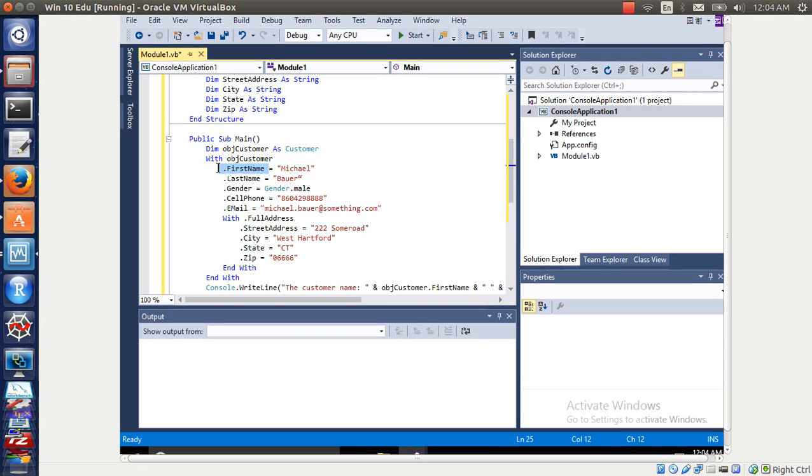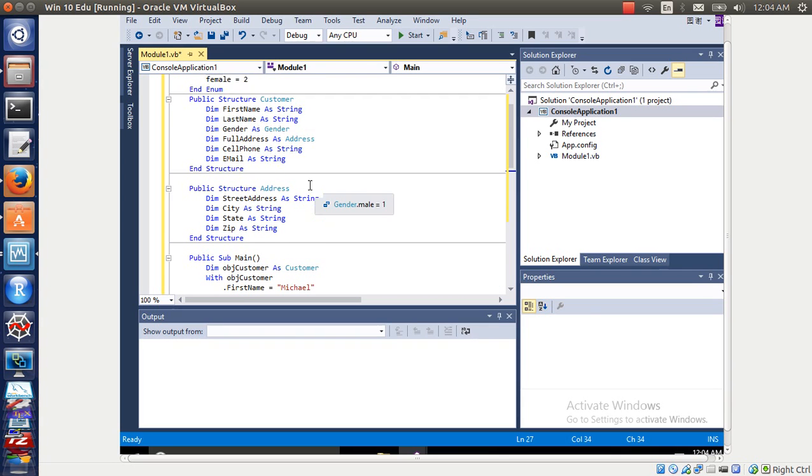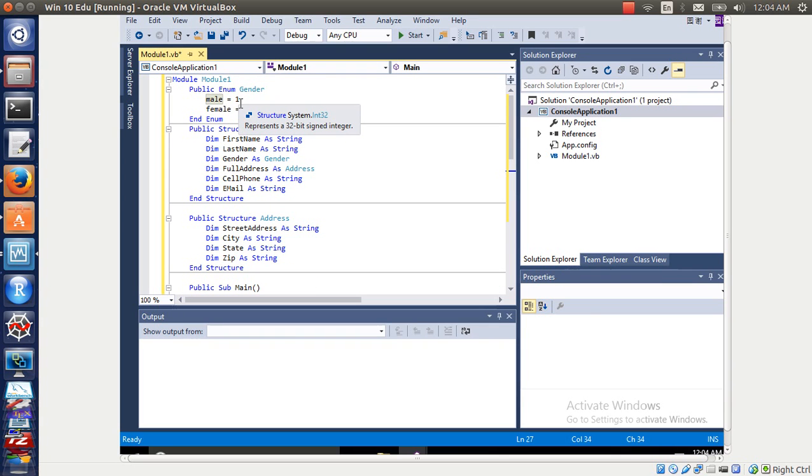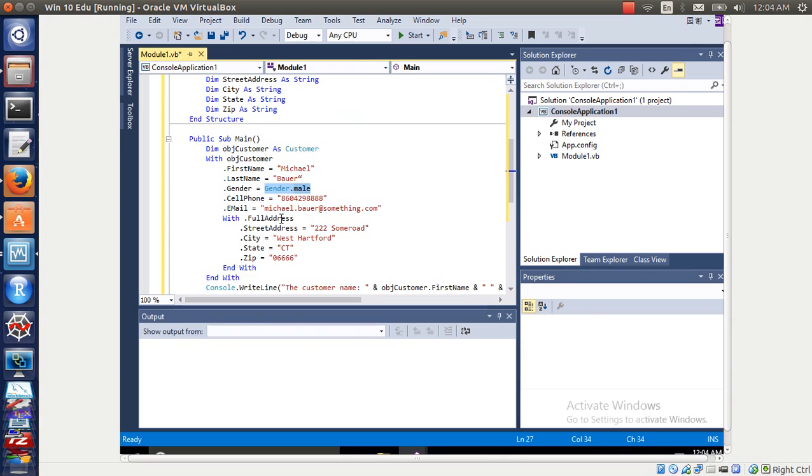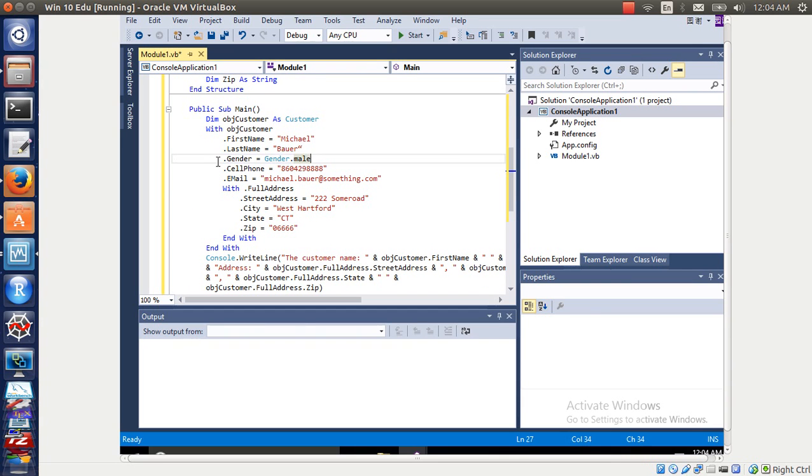So the first name property was assigned as Michael, last name Burr, and the gender will be assigned as Gender.Male. It's actually an integer data type because we use Gender.Male to refer to the integer 1 here. So by using this syntax, we actually assign 1 to the gender property.